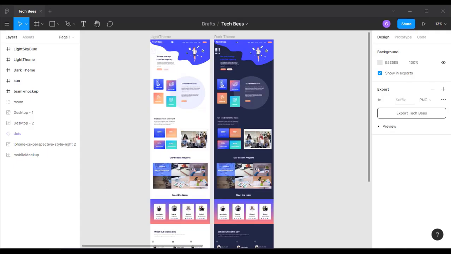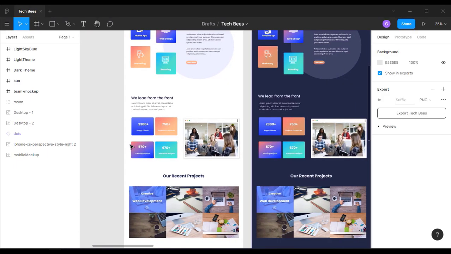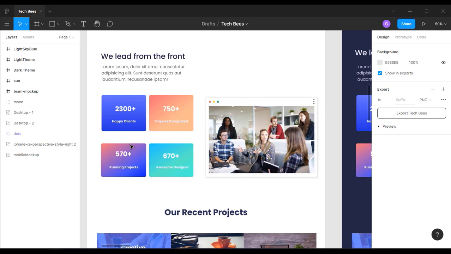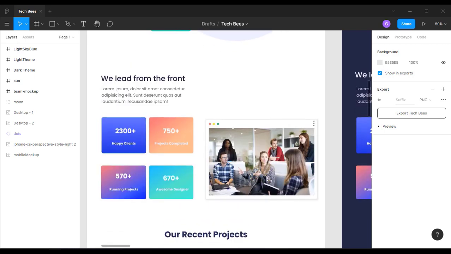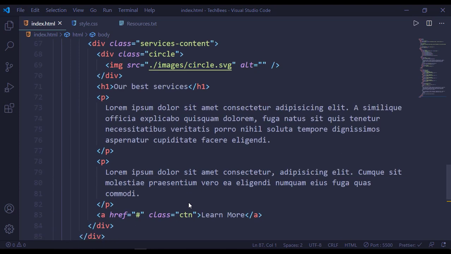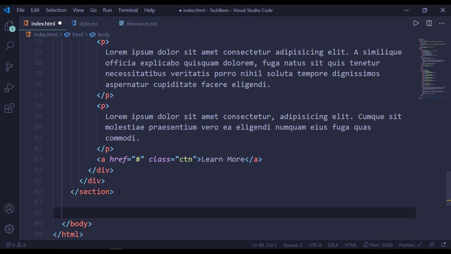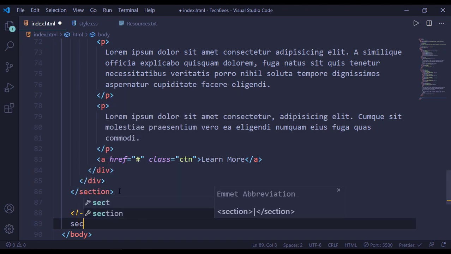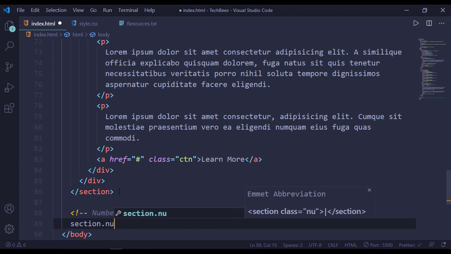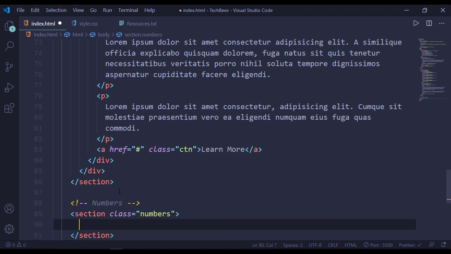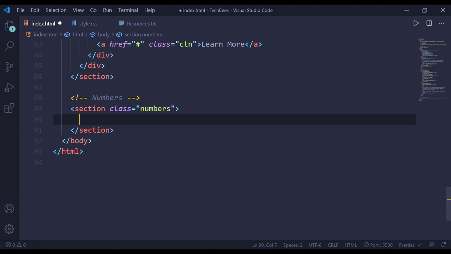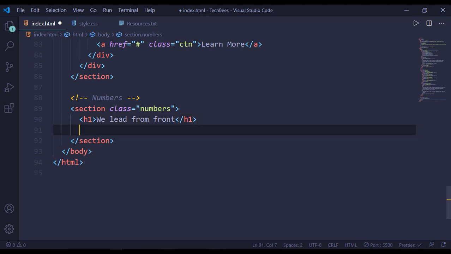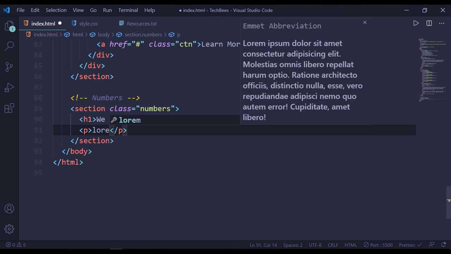Okay, now let's move on to our next section, which is our numbers section. Open our HTML file. After this services section, I will leave a comment of numbers, and I will create a section with a class name of numbers. In this section we have h1 with this text and a p tag with lorem 30.